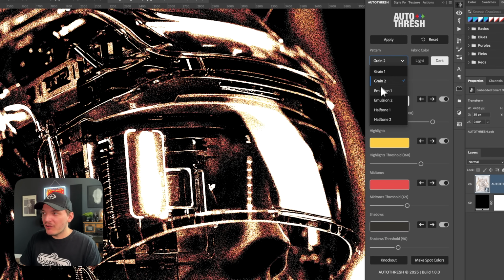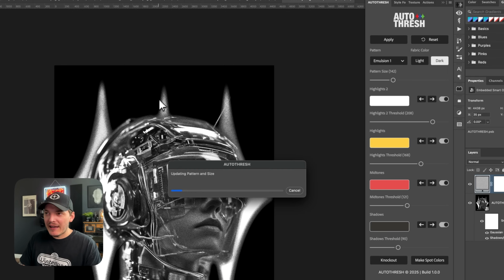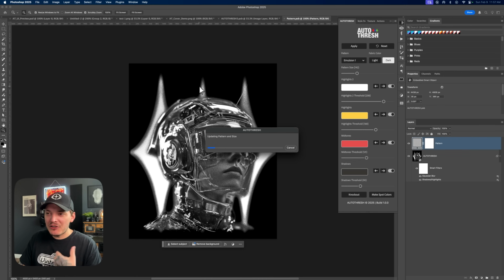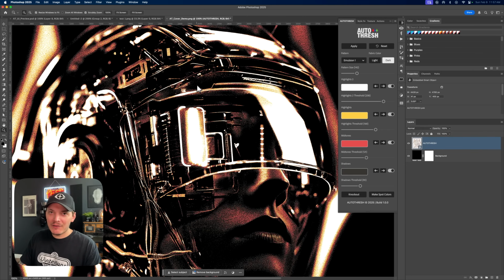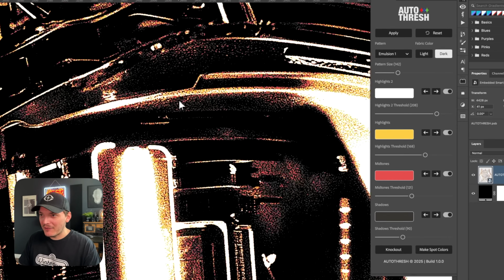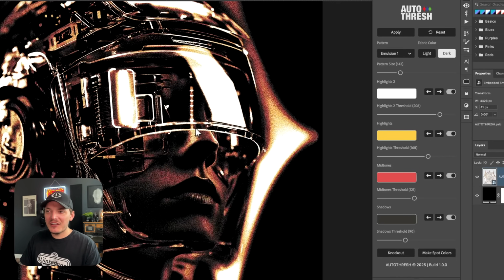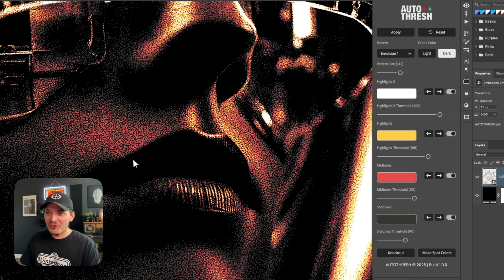So let's try emulsion. This is actually one of my favorites, and one of the ones that I think I use the most. It's basically a reticulation, but done in my own way. And all of these patterns are handcrafted by yours truly, by the way. So that looks cool. See, reticulation, in my opinion, just looks so much better.